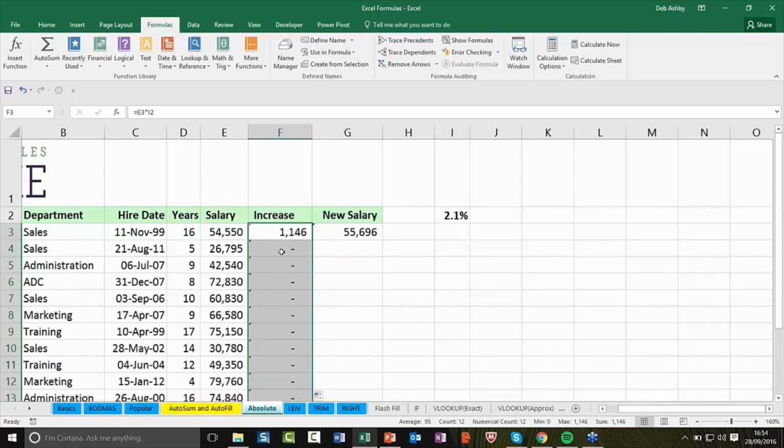Let's click in cell F4 and see what it's doing. So in F4, the calculation is doing E4, which is this cell here highlighted, times by I3. Why is it doing I3? It's not timesing by the percentage, and that's because it's using relative referencing by default.